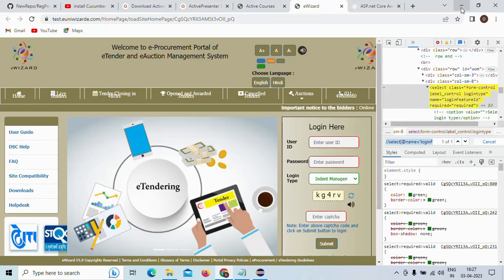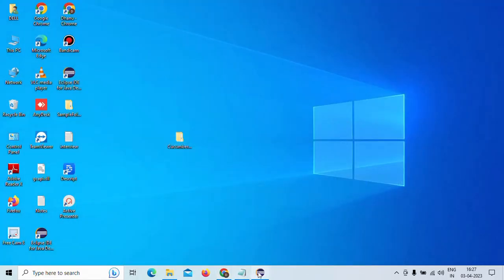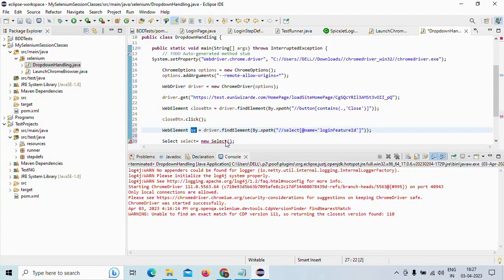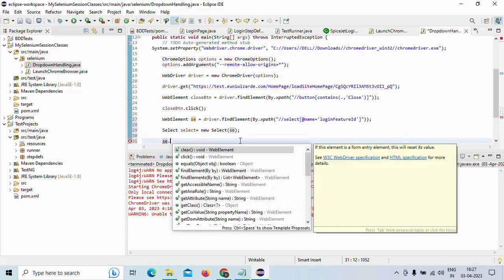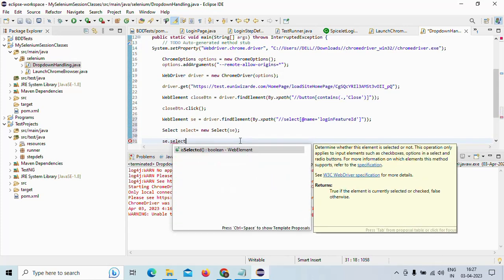So that will give us an argument. Select is a parameterized constructor which takes a web element as an argument. That means the address of the dropdown will give us the argument. Then you see, dot select.